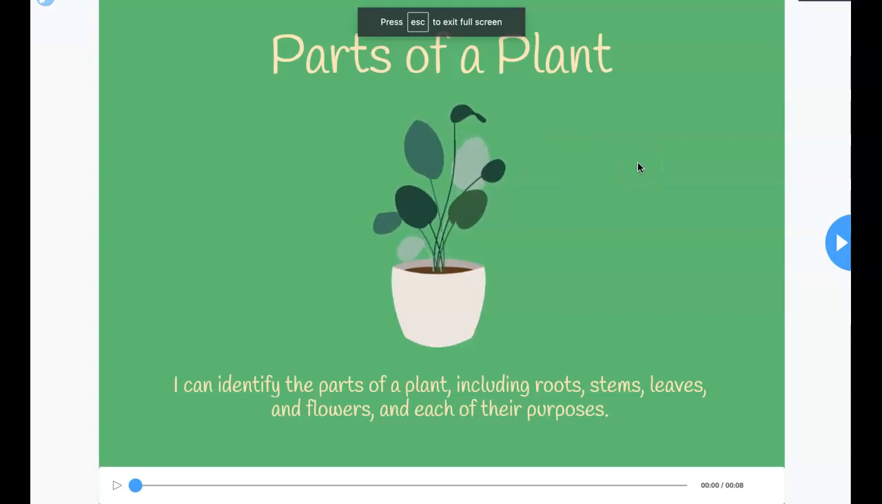This is an interactive lesson I created on Nearpod. Nearpod is an interactive presentation tool used to create virtual lessons, presentations, and more. I created this lesson on a second grade standard to teach students the different parts of a plant and their functions in a unique, interactive way.